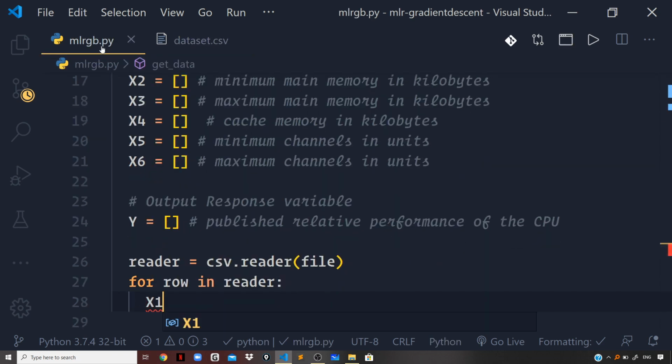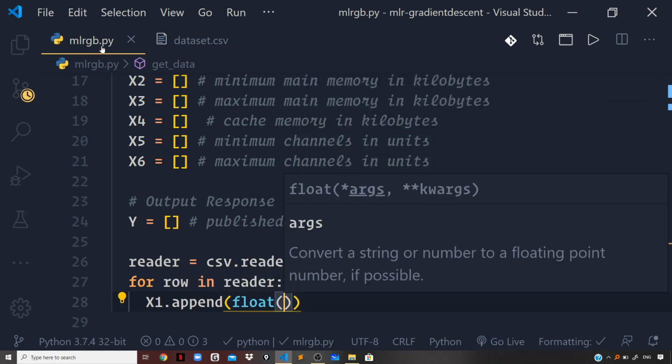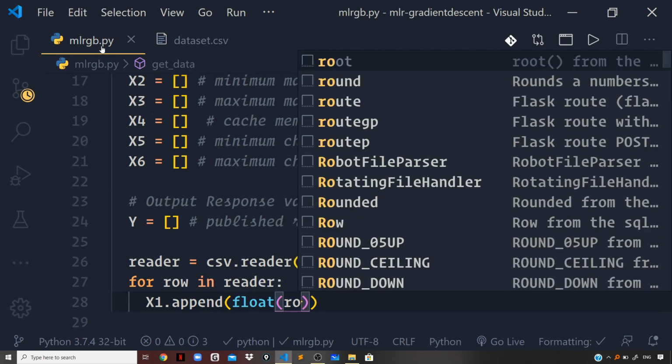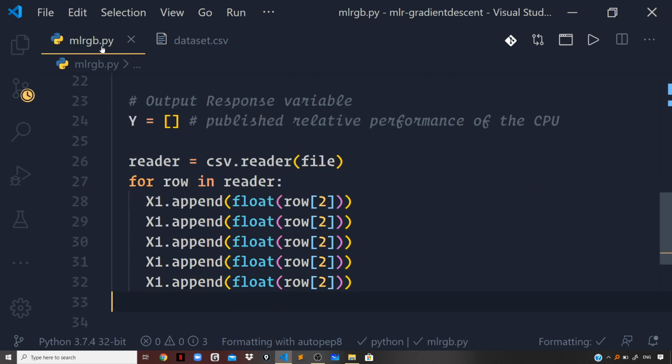I can say x1 dot append, and what we need to do is we need to grab the very first predictor which is present at index 2 for the very first row that we are currently on. And once we have dealt with the row 1, we will go to the second row, we'll go to the third row until all the data set is completely done. So row 2, and then what I can do is I can copy this and paste it multiple times.